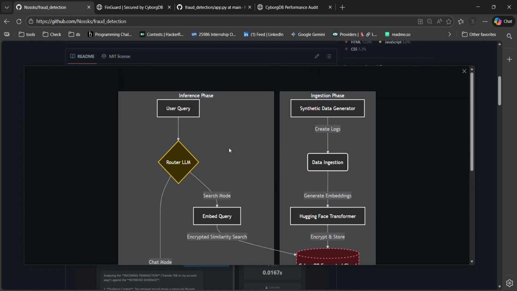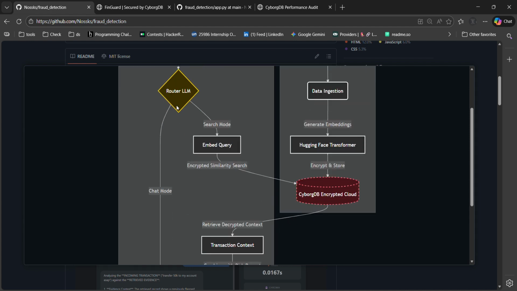And let's take a look at the inference phase, how the user interacts with this fraud detection RAG. As the user enters their query, first it goes to the router LLM, which decides which path to take. One is the chat mode and the second one is the search mode.